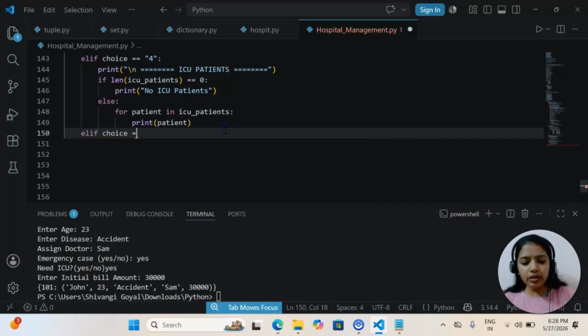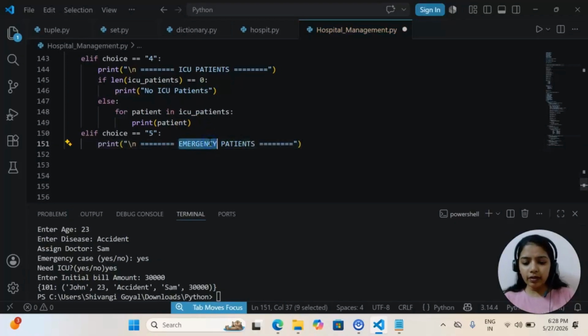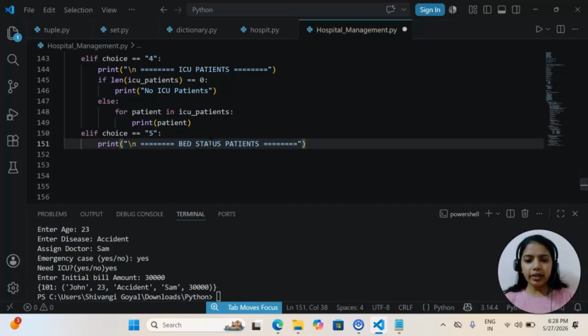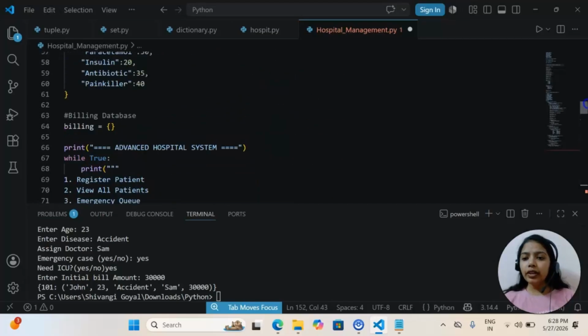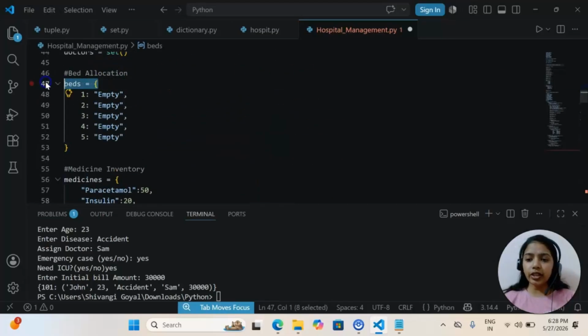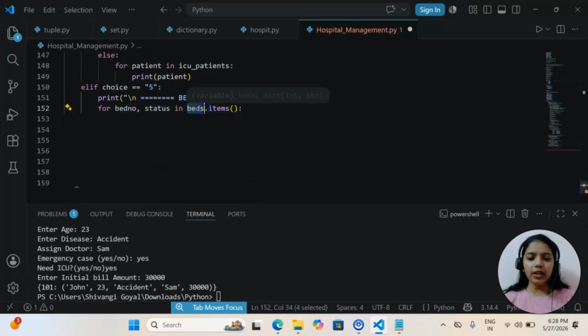Now, the fifth one is bed allocation. If choice is equal to 5, then we want to allocate the bed. So what we will do here, we will say bed status. Okay, here for bed number, comma, status in beds dot items. Do you remember we created this beds one? Here, if you see, we created a dictionary, beds, and it contains 1, 2, 3, 4, 5. All beds are empty initially. That dictionary we are using here.